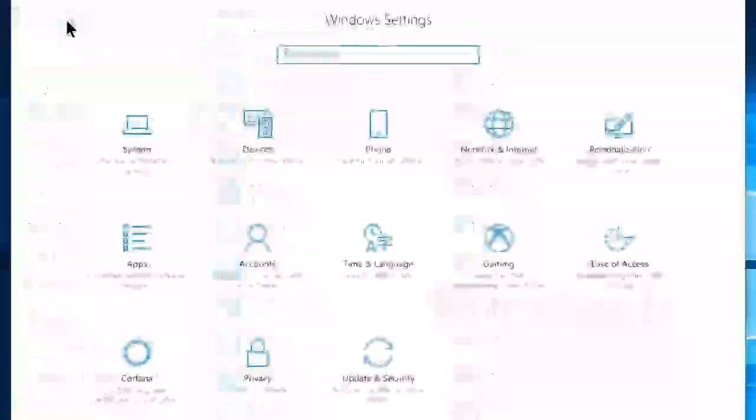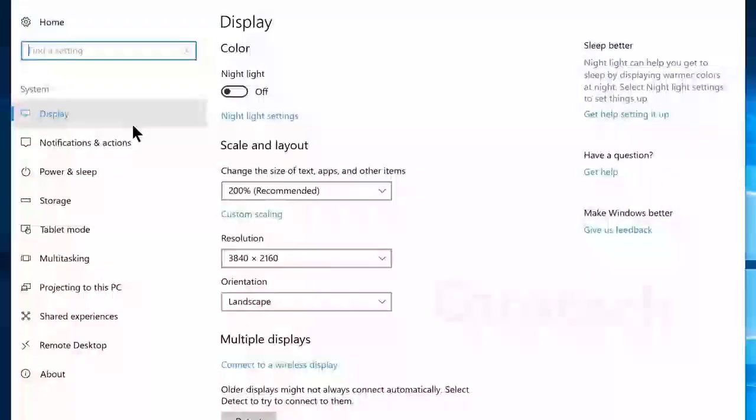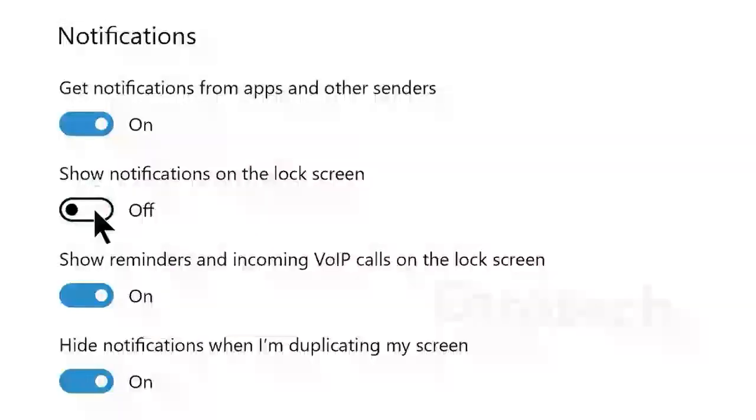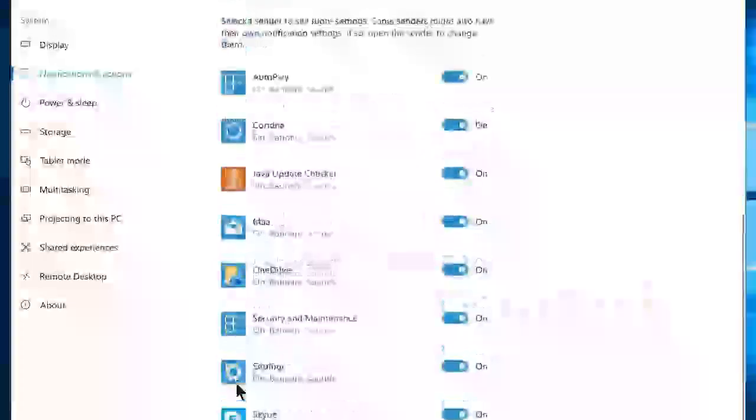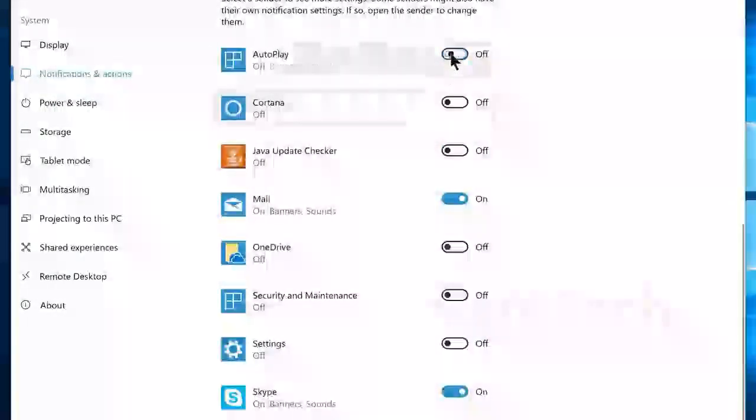Now let's go to home, then navigate to system settings, and once you are here, go to the notification and action tab. Now disable the show notification on the lock screen option, the show reminders and incoming VoIP calls option, and the hide notifications when I'm duplicating my screen option. Now disable notifications for all unneeded or rarely used applications. I'm disabling everything except mail and Skype. If you have a different preference, you can enable those apps for notification.